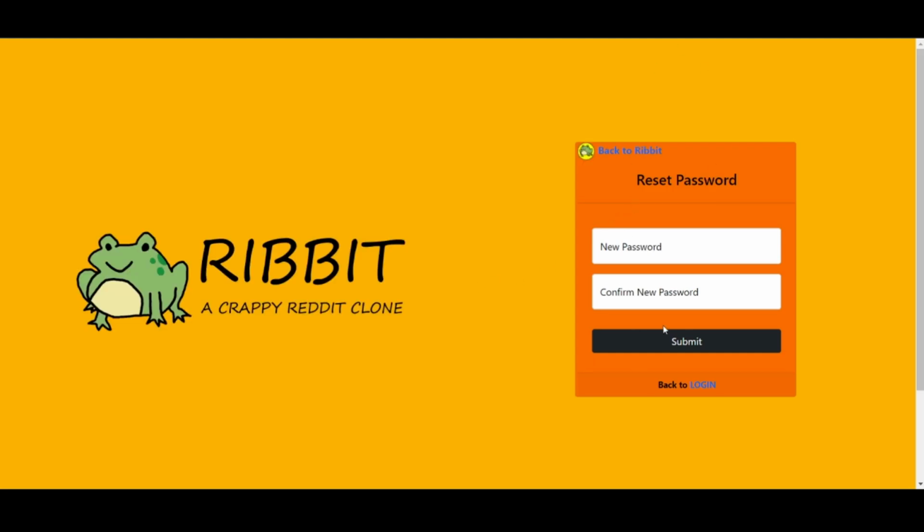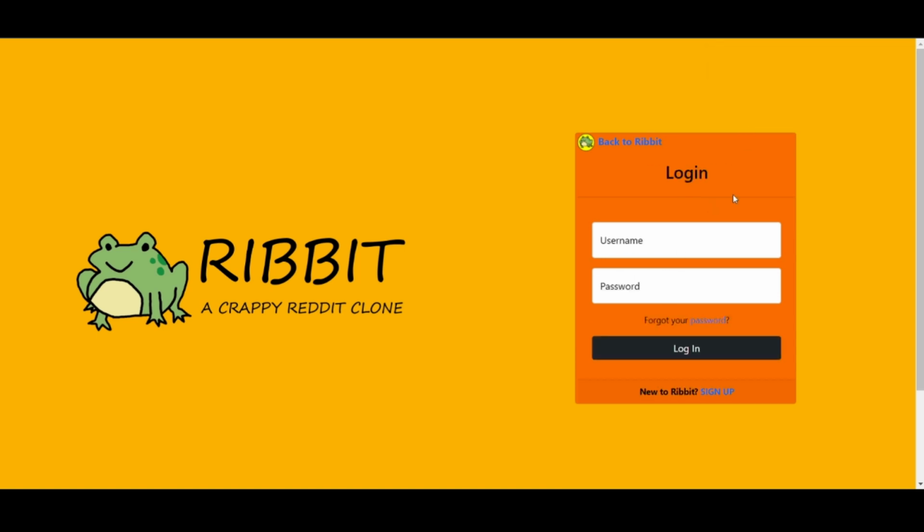So I'll be brought to this reset password page. First of all, I can try to put in a different password to the confirmed password, and it will say it doesn't match. And I'll try to put in a long password just to show it's different from the first one. So submit it and password changed successfully. I'll be brought back to this login screen.